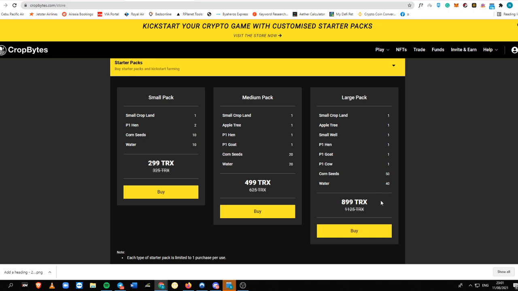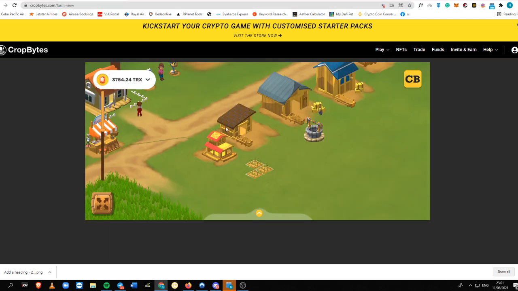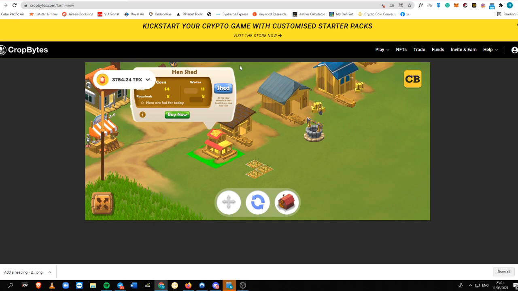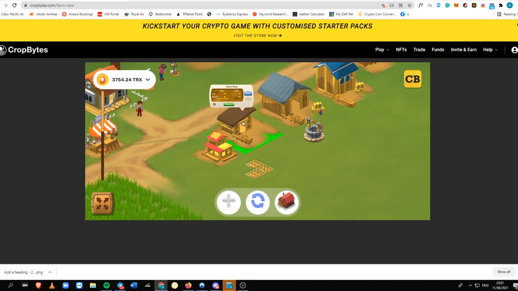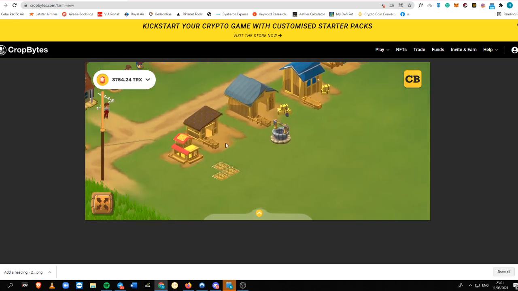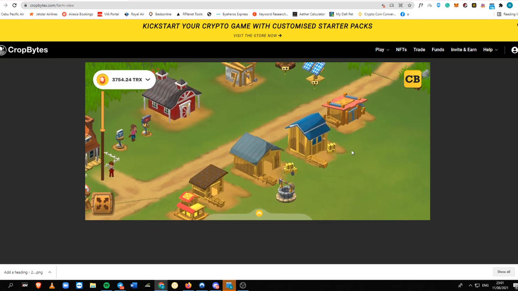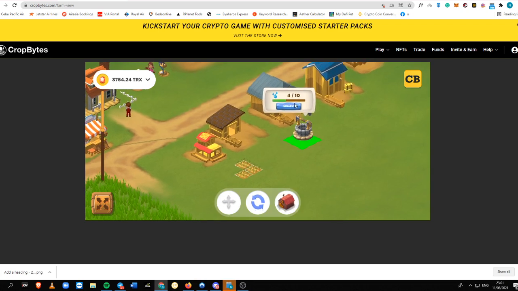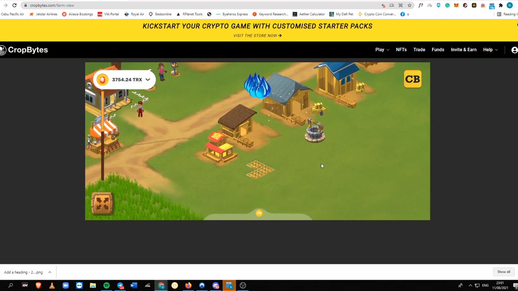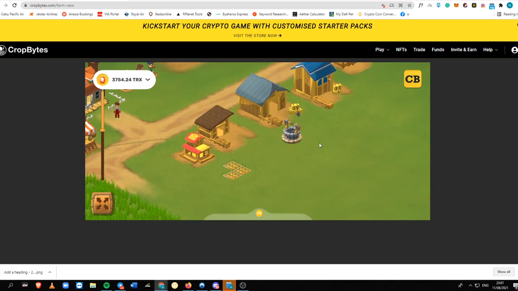You also have a well here, and you need this one for the feeding, because when you are feeding a hen, or what do you call this, I think this one is chicken, goat shed and cow shed, you need water, and if you have a well, then you have a well that is generating water for you passively. So that's pretty much important.